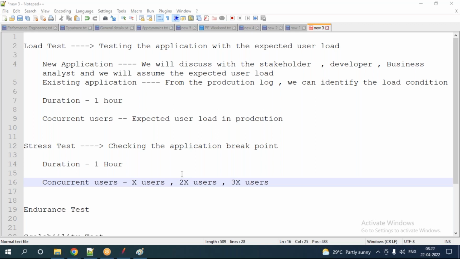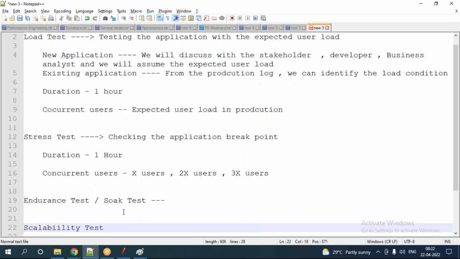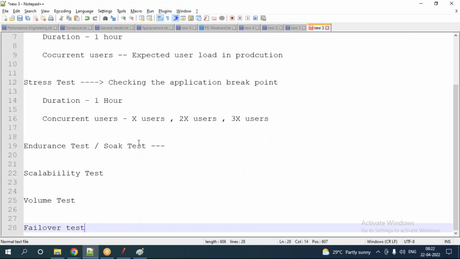Okay, checking the application breakpoint. Next, endurance testing, or the other name is soak test. Sometimes in interviews, in order to confuse you, they'll ask what is a soak test. What is a soak test or endurance test? What are we going to do? Why are we performing this endurance testing?